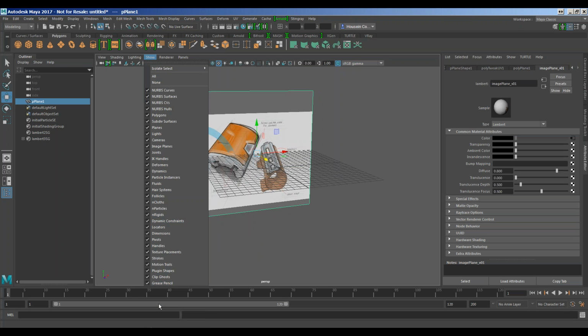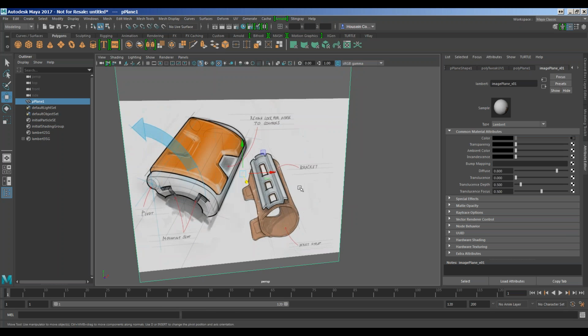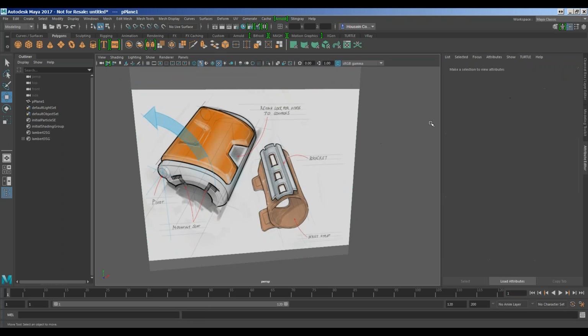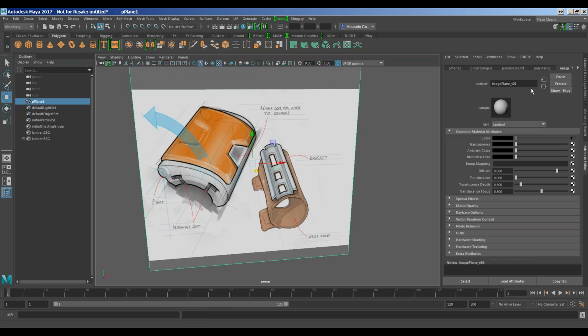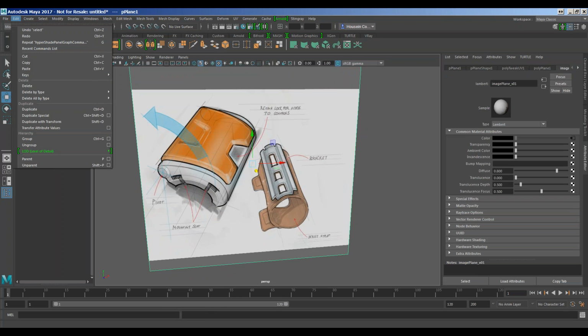I'm going to hide the grid just so I can get this a little cleaner for you. So now we have this here, and it has some history on it. I want to get rid of this poly tweak, so I'm going to go to Edit, Delete by Type, and History.